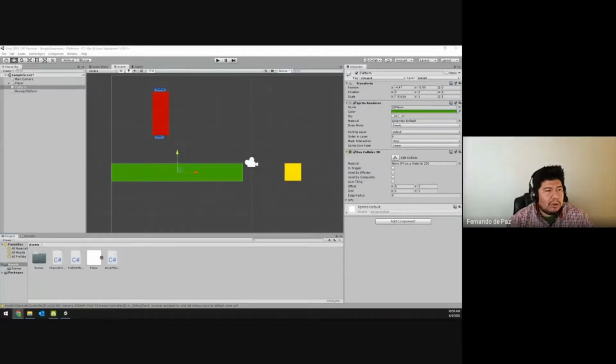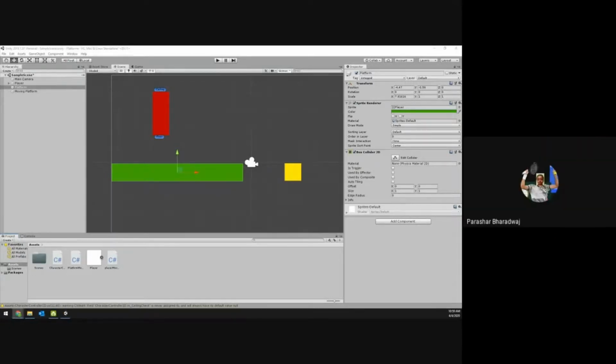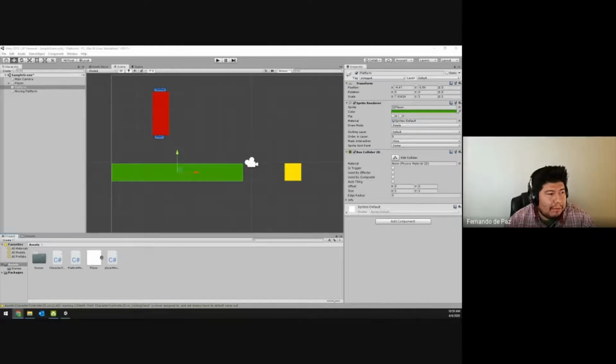And then go back to Google Drive, and you can just grab the new script, platform movement. Just refresh it. Okay. And then you can just click and drag it inside. Okay, and then click and drag it inside your second platform.